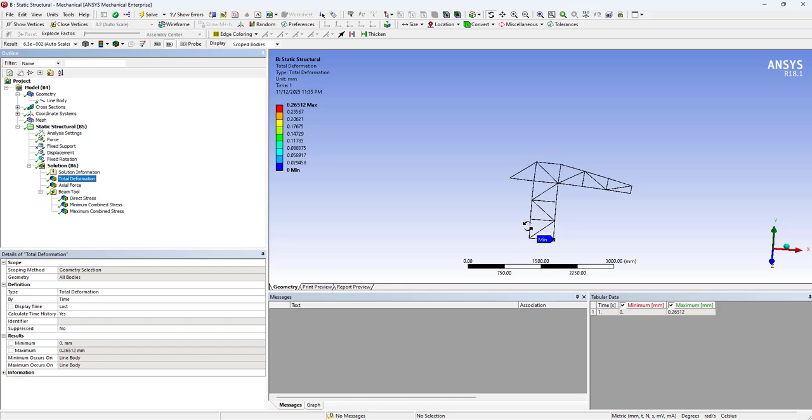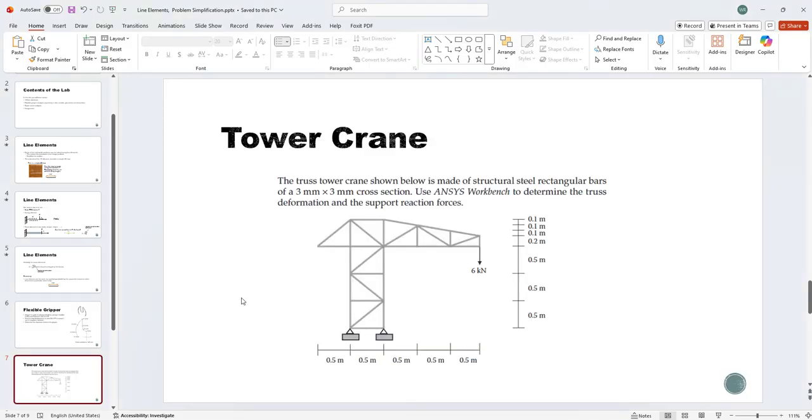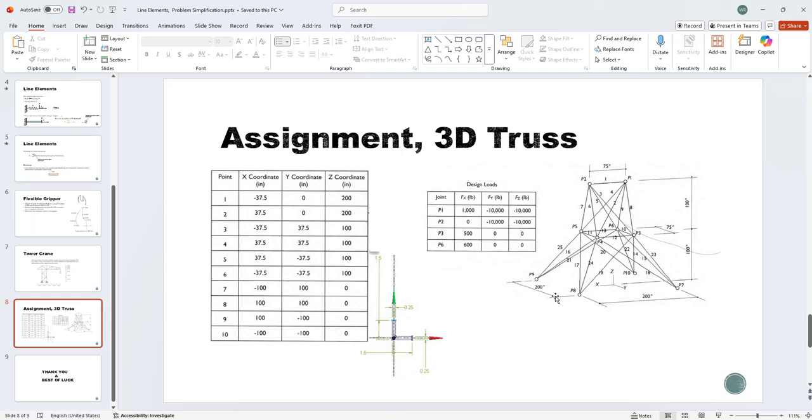So this way we can use these two different methods for modeling the line elements for complex shapes. Finally, you have this assignment for you, which is a three-dimensional truss, and the coordinate points are mentioned here, and there are multiple design loads that are acting at different locations, and the cross section is an L-shaped cross section. So try to solve this one.